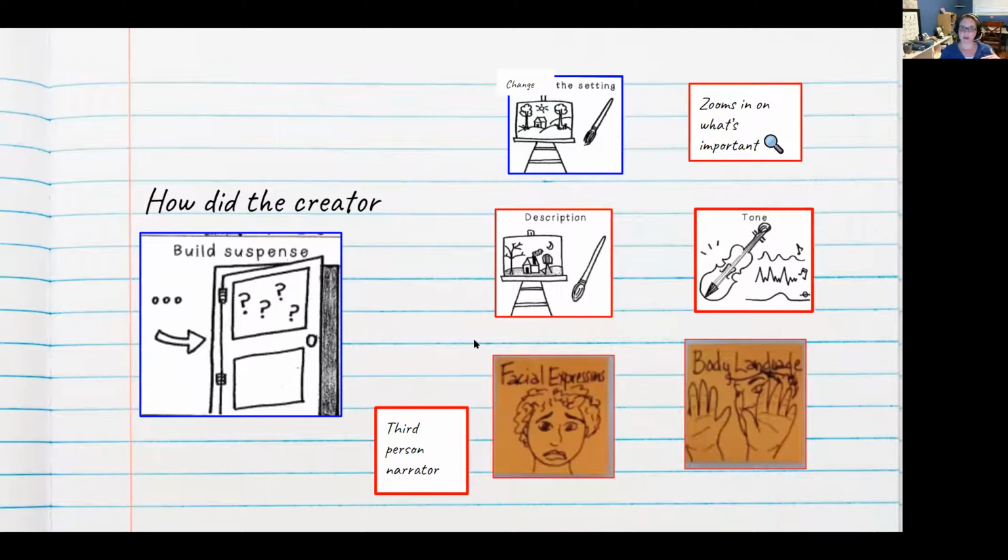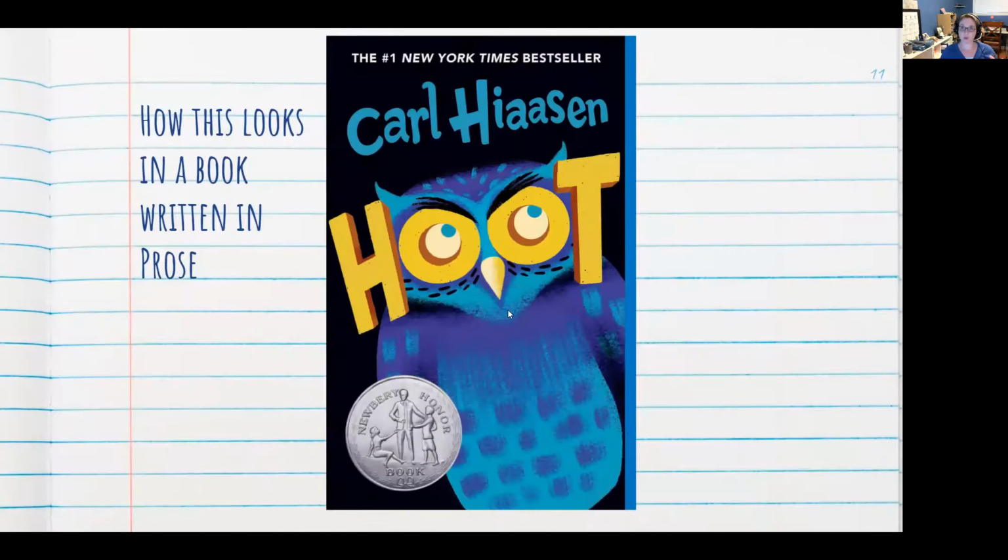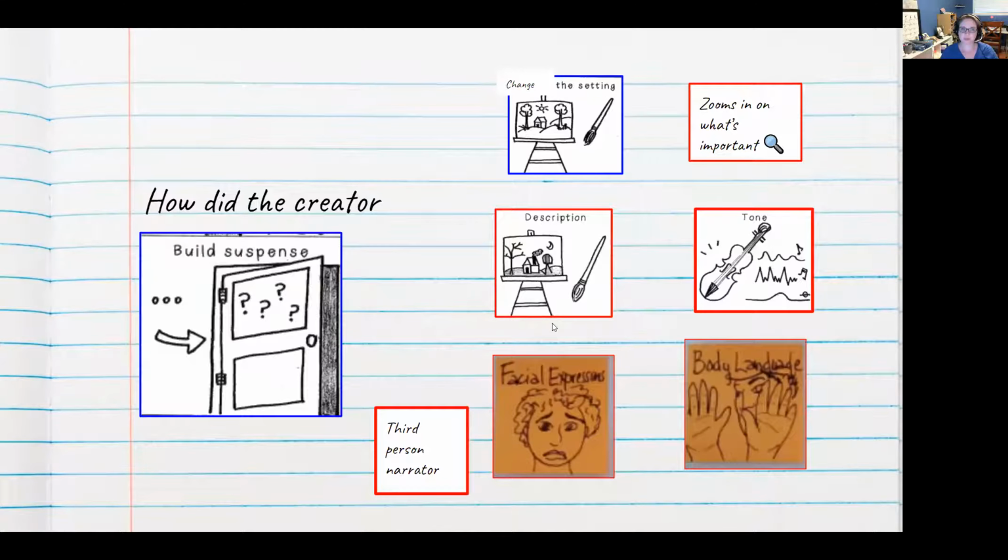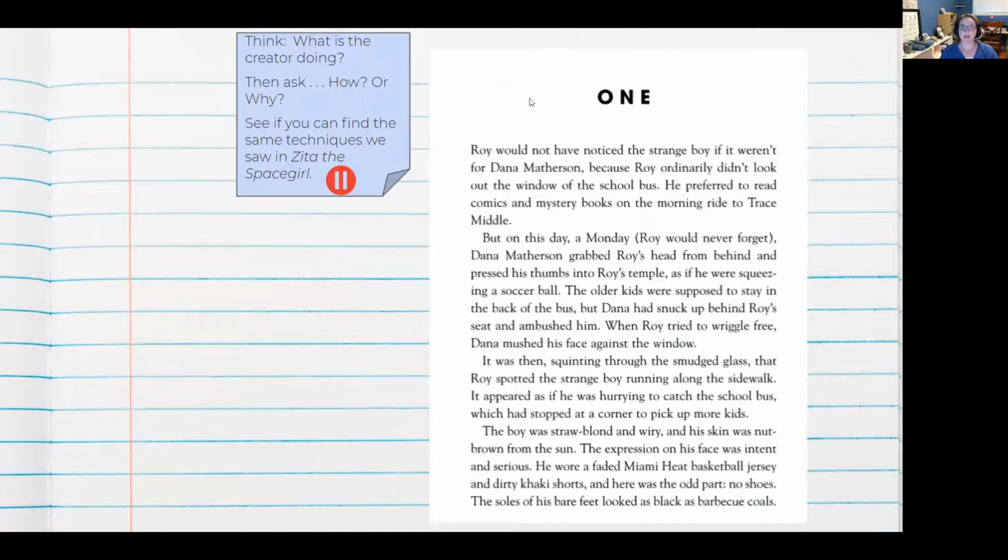So I'm going to read you part of this book called Hoot, which, if you haven't read it, is about a boy named Roy who is trying to save these endangered owls from a developer who is trying to take away their habitat. So as we're reading this, I want you to be thinking about how the creator, Carl Hiaasen in Hoot, maybe uses some of these techniques that Ben Hatke used in his work, and maybe he uses some other things to build suspense. So I'm going to read this to you.